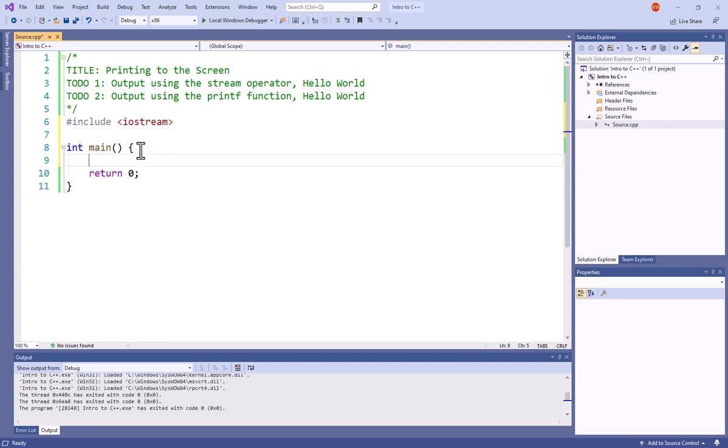Now for a stream, it's going to be very simple. We're going to use cout, and that's short for console out. std::cout, and then we're going to use two angle brackets. We're going to send stuff to our console out, so our arrows point to the cout command. Use double quotes and say hello world.